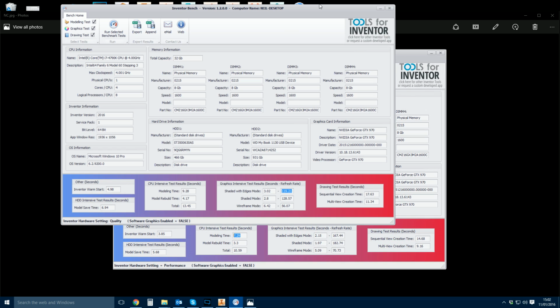Now, I highly recommend you download this and have a look at it, and then just see what your PC is like. It'll list the entirety of all your specs here as well. Your graphics card, all the RAM slots that you're using, your hard disk.